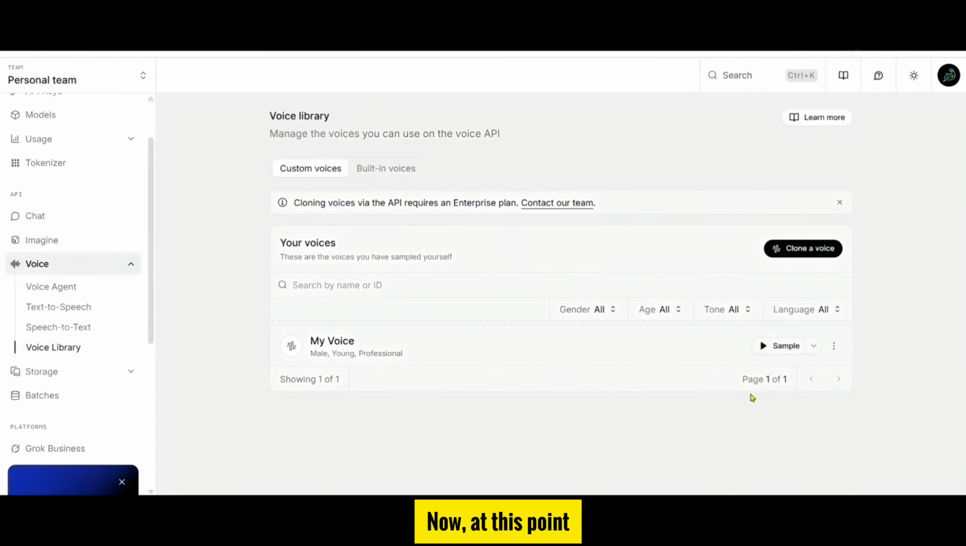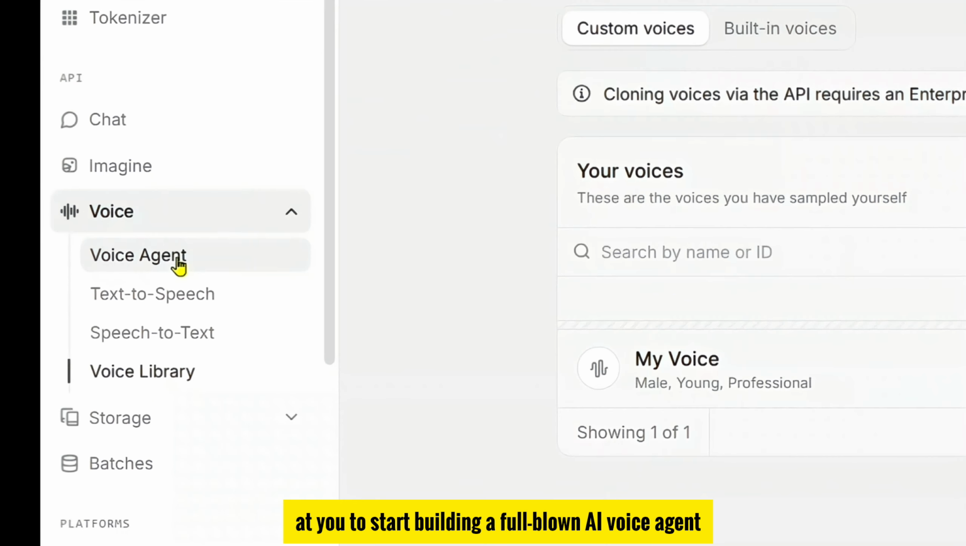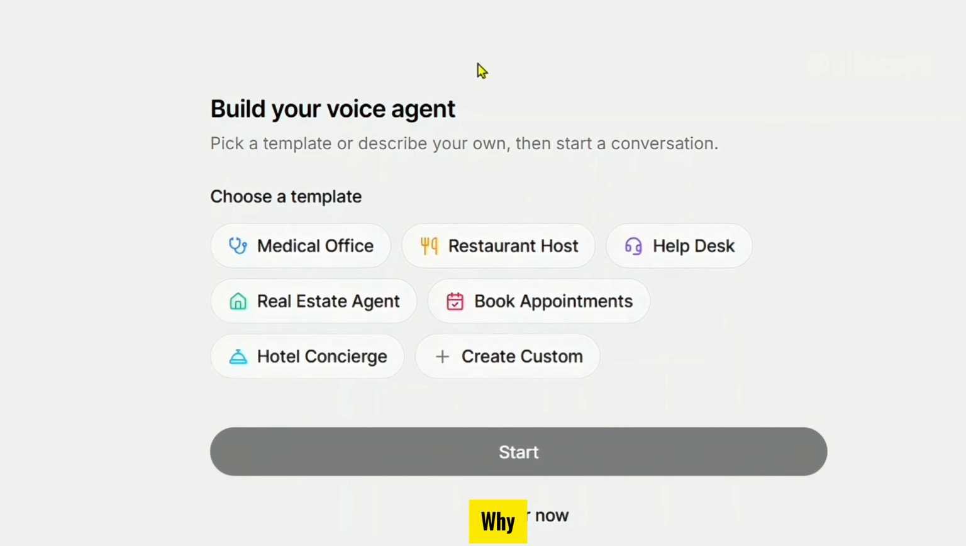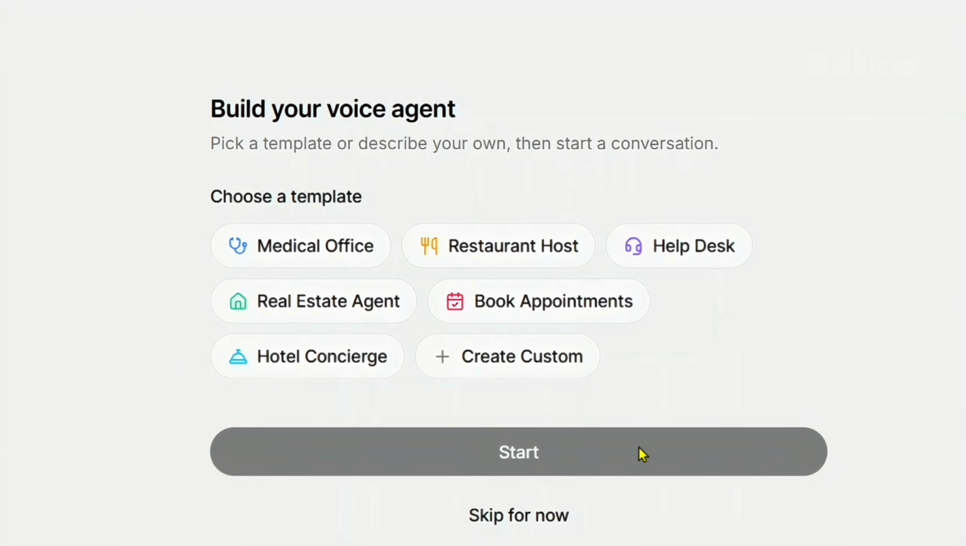Now, at this point, the platform is going to throw a ton of options at you to start building a full-blown AI voice agent. I'm going to skip all of that for now. Why? Because I already made a massive, super detailed masterclass video specifically on building Grok voice agents. I'll link it on the end screen, so don't worry about that right now. Just click skip for now.